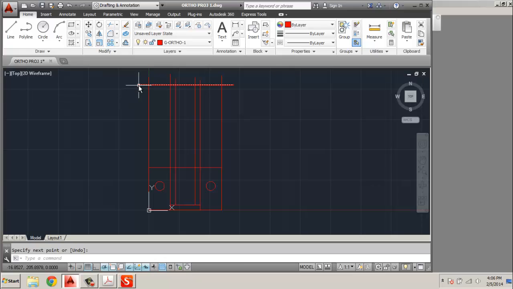I'm going to hit enter, start another line, let it settle, come down 9. Then I'm going to do another one, let it settle, come down 12.